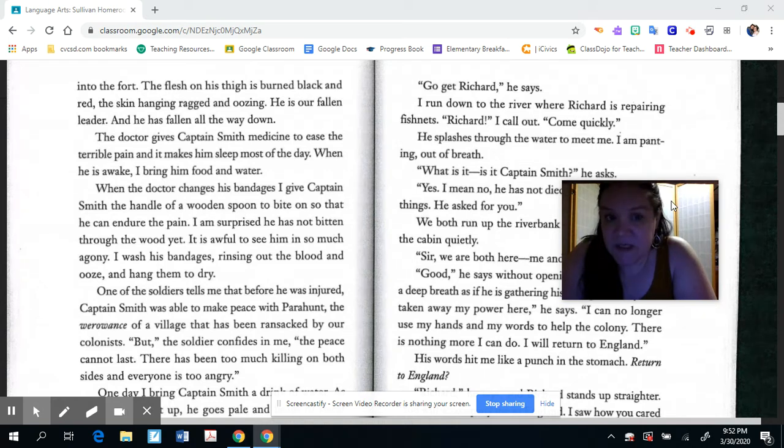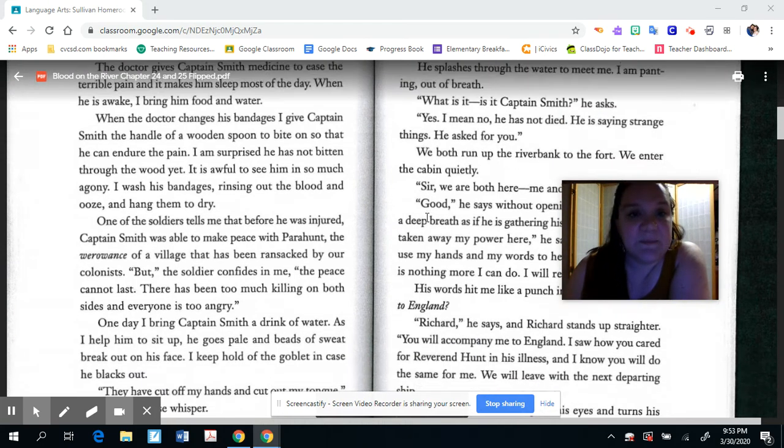One of the soldiers tells me that before he was injured, Captain Smith was able to make peace with Parahunt, the werowance of a village that had been ransacked by our colonists. But the soldier confides in me, the peace cannot last. There has been too much killing on both sides, and everyone is too angry.